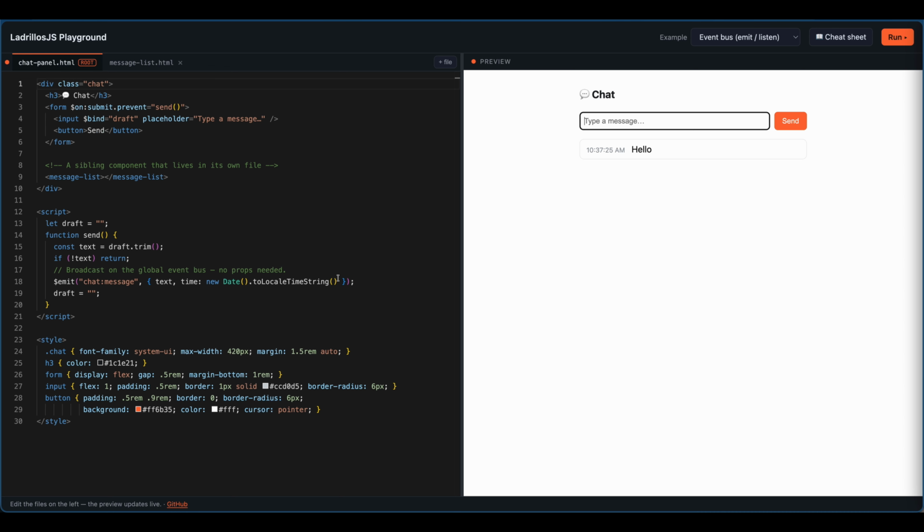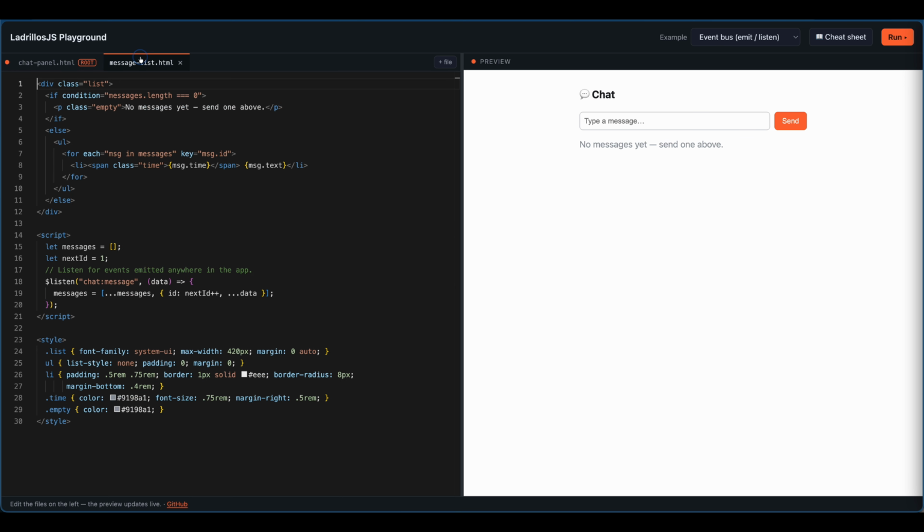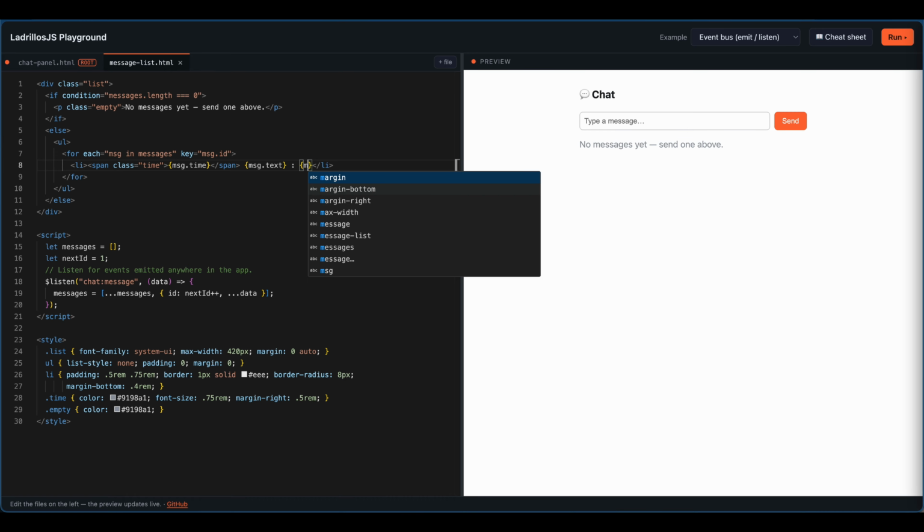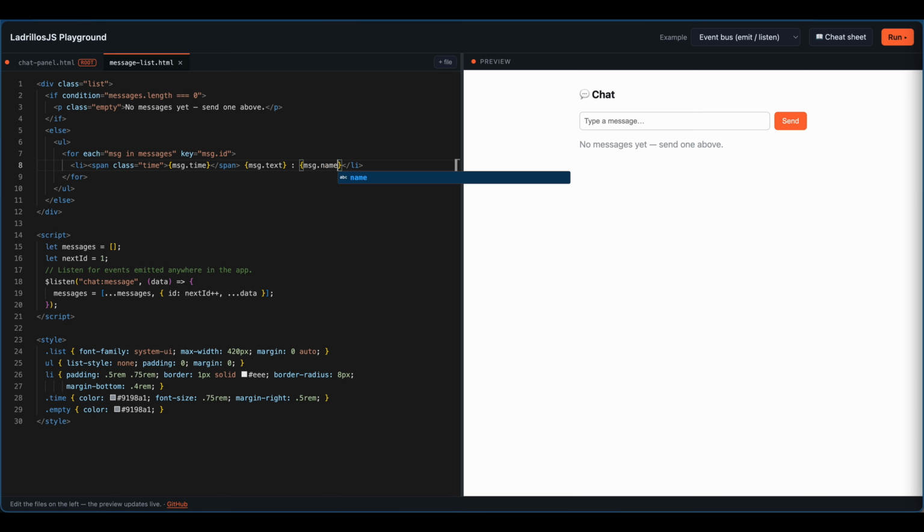Let me show you a quick example. Let's make an update. So if we add name, and for now we'll just hard code it. And in here, we can bring in the name now every time we send a message.